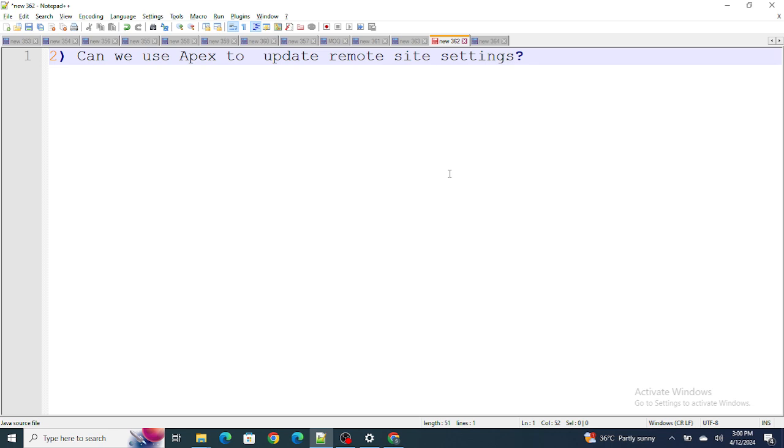Can we use Apex to update the remote site settings? So the answer is no. We cannot use Apex to update the remote site settings. The reason is because remote site settings is kind of a setup thing, right? You set it up once and you forget about it. You do it only once throughout multiple transactions. So if you were able to do such things using Apex itself, it would be very unfortunate. For example, sometimes the URL could change. So instead of that, they do not allow Apex to update the remote site settings.